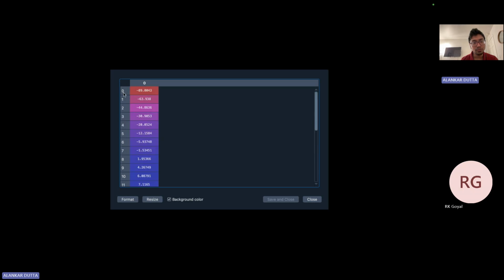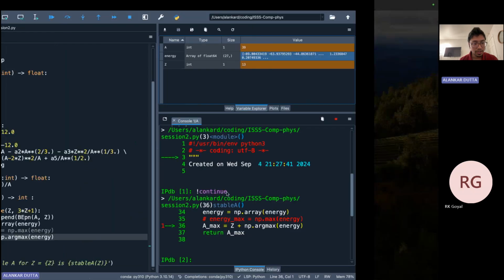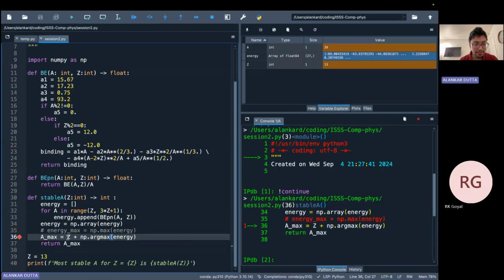So this corresponds to Z. If you remember, we started with Z. So this corresponds to Z. Then this corresponds to Z plus 1. This corresponds to Z plus 2. Then this will correspond to Z plus 14, right? So that's why I have used argmax, and this is a Z plus in here. So that gives you the A.